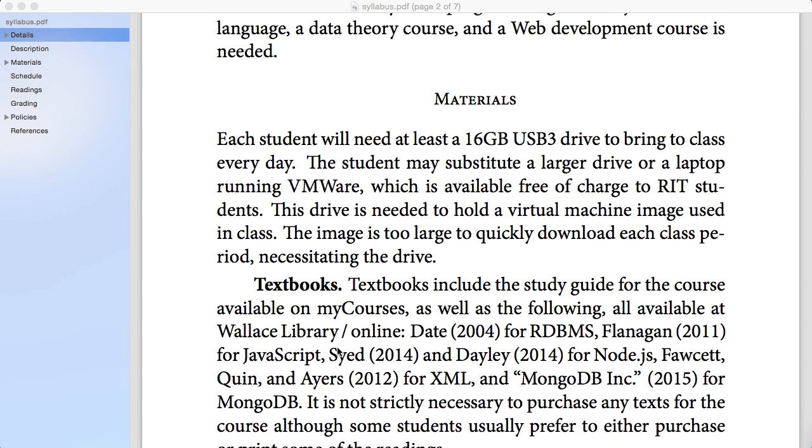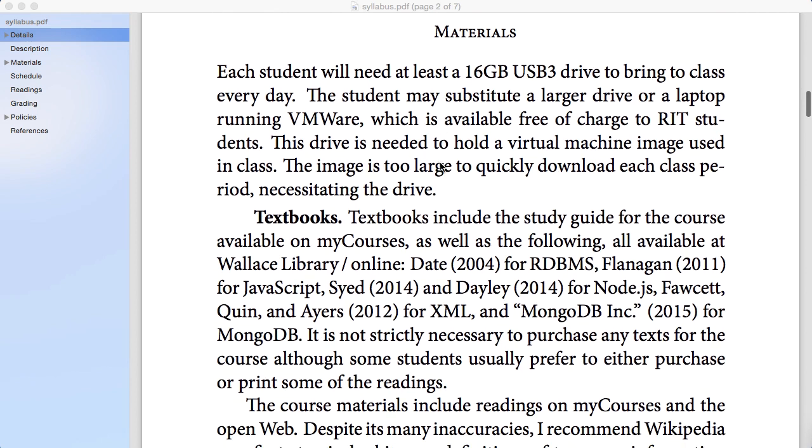The materials that you'll need for this course include a USB drive, because we're going to be using a virtual machine image that's too large to quickly download each class period. So you're going to have some way to store it, come into the lab, and plug it into the lab machine. Instead of that, you could just bring your laptop. Last semester, about half the students brought their own laptops to class and used that. You can use the lab machine or a laptop, but you are going to need storage.